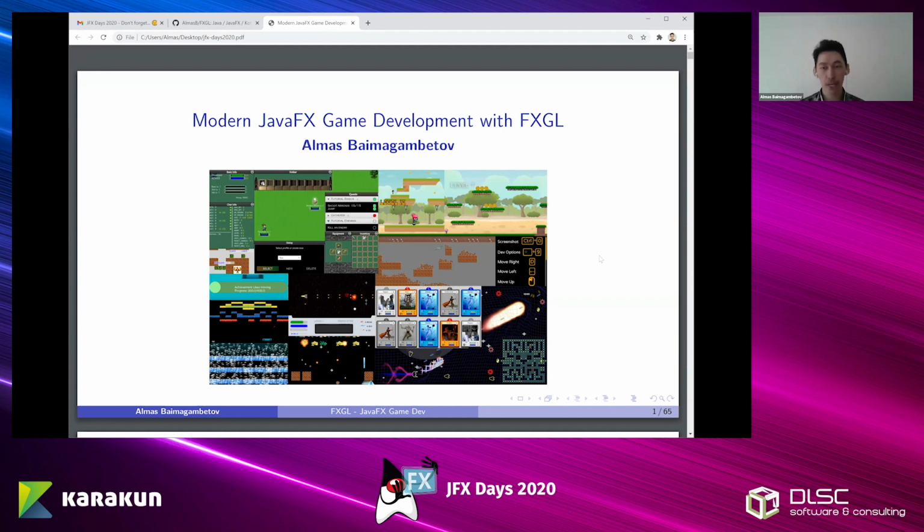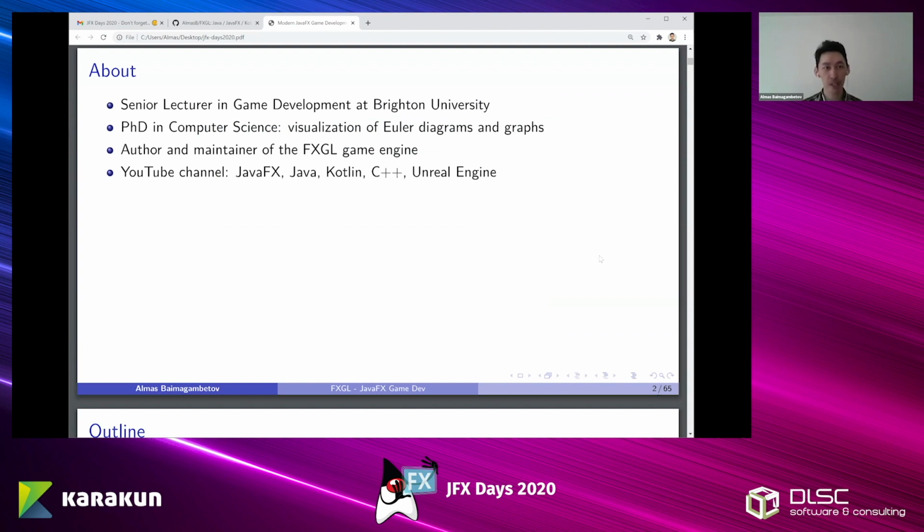Just briefly about me, in case you haven't met me before, I'm a senior lecturer in game development at the University of Brighton in the UK. My PhD is in computer science, in particular, visualization of Euler diagrams and graphs, data visualization essentially. I am the author and maintainer of the FXGL game engine, which is what we're talking about today. And I've got a YouTube channel on JavaFX, Java, Kotlin, and a bunch of other things. All these links will be at the very end of this talk.